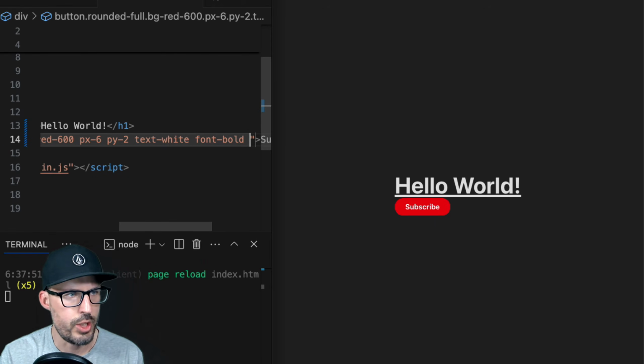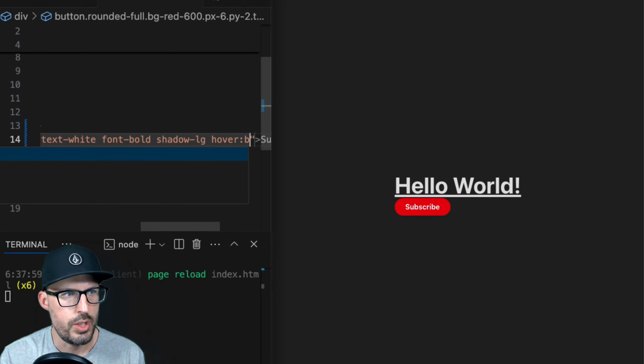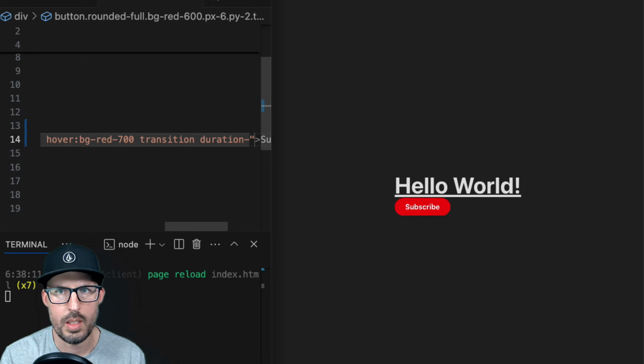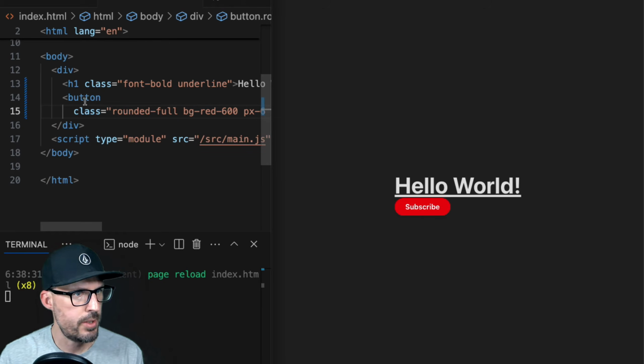And then let's give it a little bit of a shadow. So we'll say shadow-lg. And then what we're going to do is give it a hover, and that hover is going to be hover BG red 700. So now when I hover over it, it'll change color a little bit. And then what we want to do is give that a little bit of a transition too. So we'll say transition, and then the duration of that transition is going to be 300, which is 300 milliseconds. And so now when I hover over it, you can see it kind of fades in and out. Probably doesn't show on the video, but now we have a subscribe button that looks a little bit more like the YouTube subscribe button.